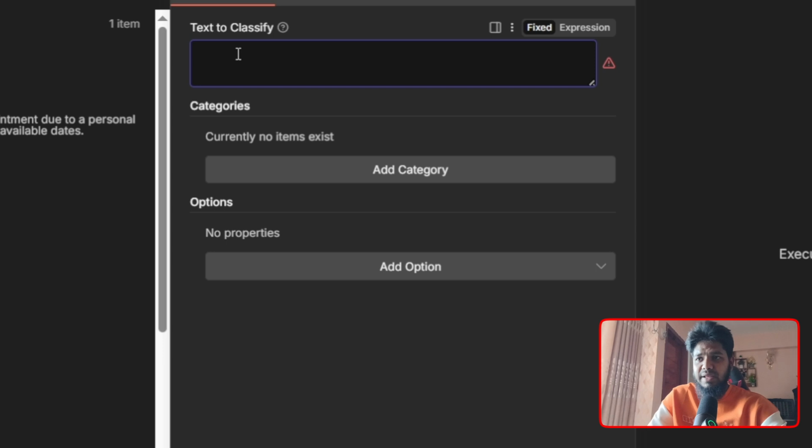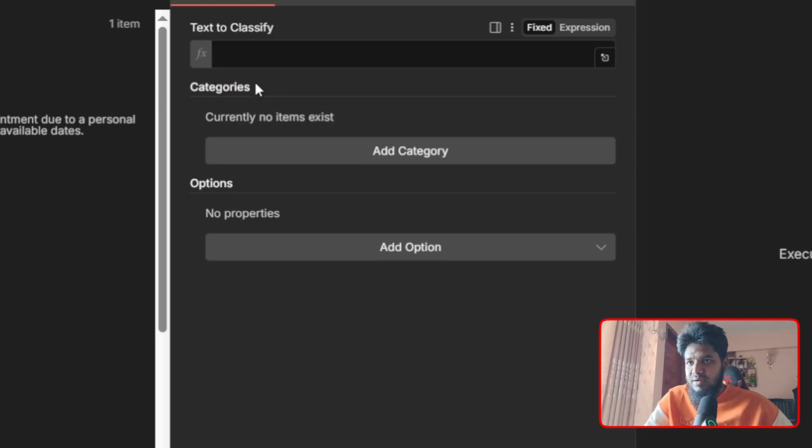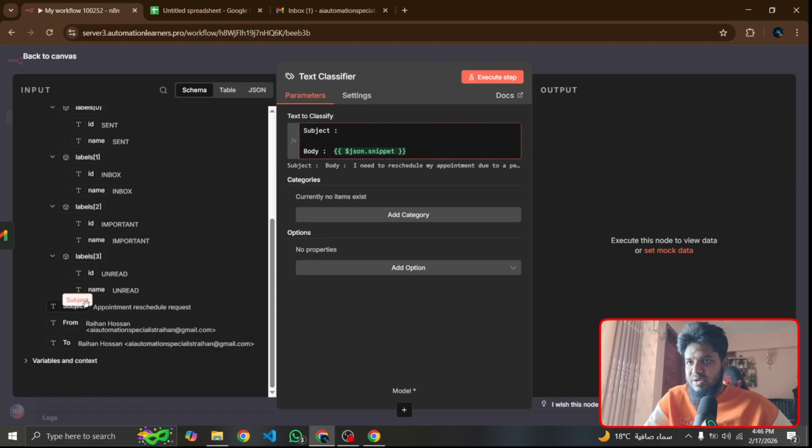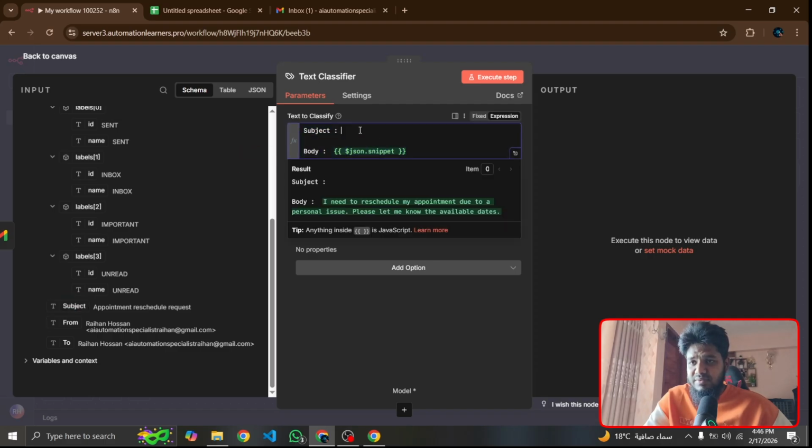This one is the body, and this is the subject. Where is the subject? And this is the subject. So paste here the subject and body. Yep, this is the subject and this is the body.